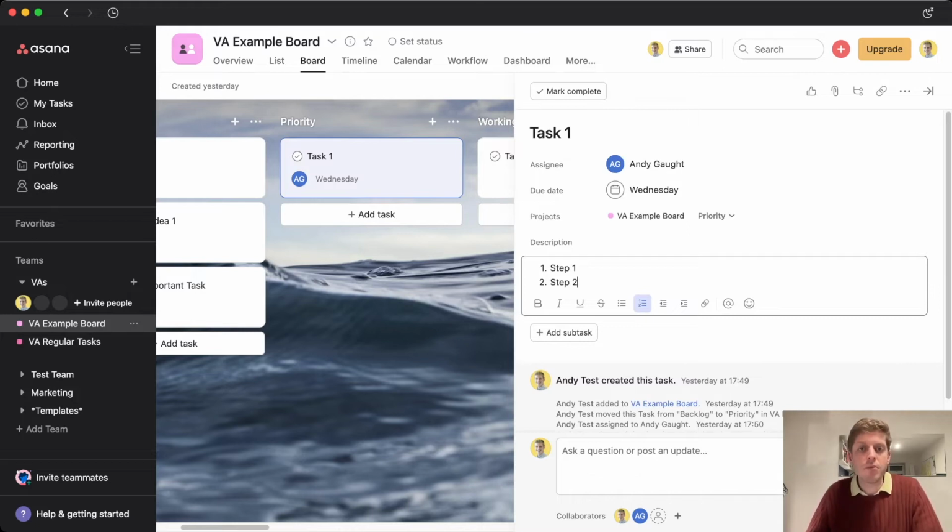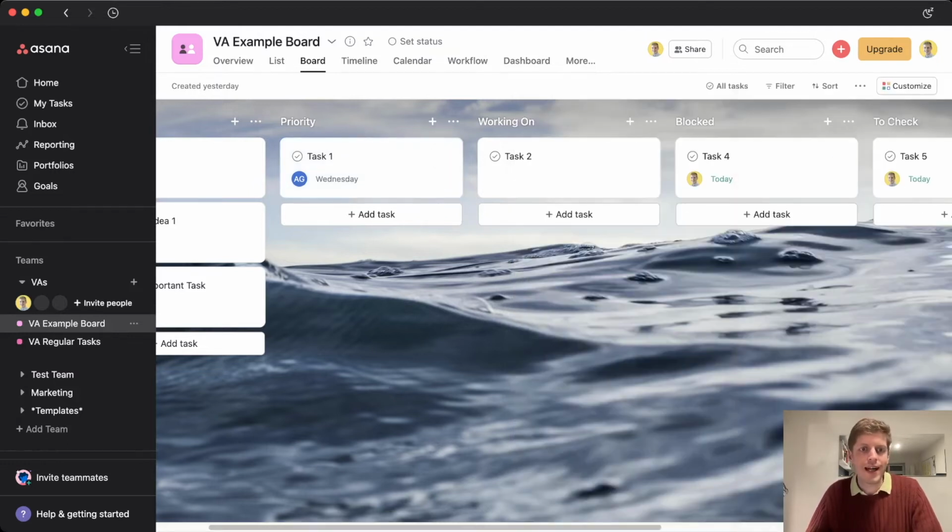And if you'd like to know more about how to work with tasks, I've actually got a video in my Asana Basics series all about tasks, link above and in the description below. So create your task, add it to the priority column. As soon as it's got the VA's name and a deadline on it, they then know that they can start working on it.